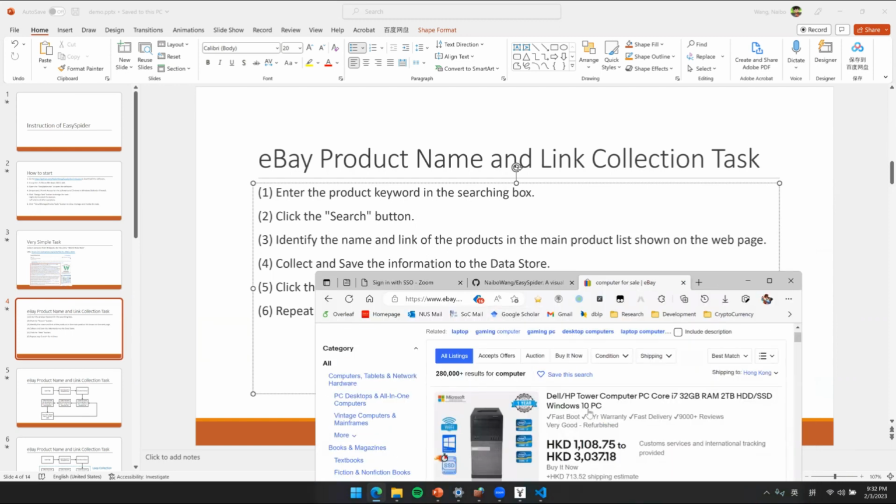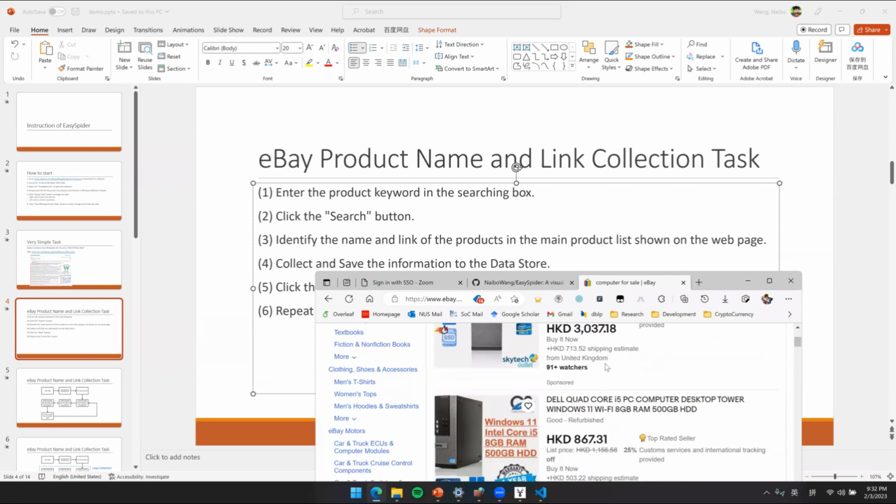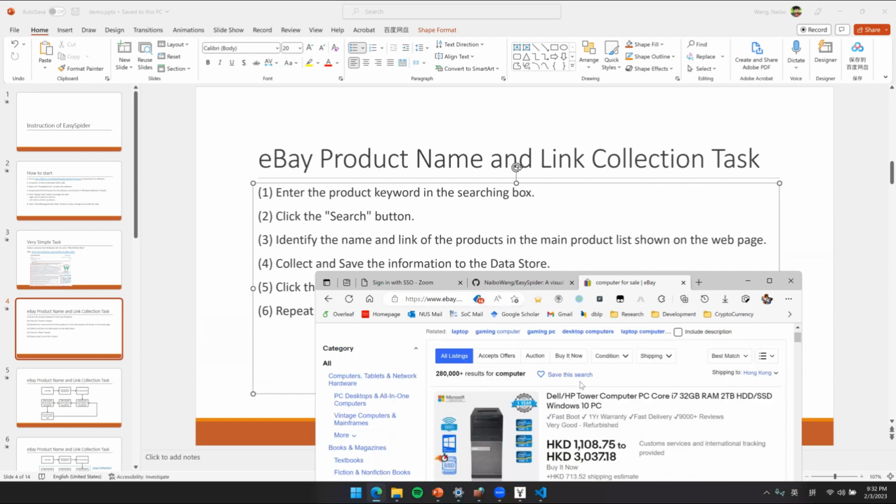Here is the name and links of the product, such as Dell Tower computer and Dell Quad Core. This is shown on the web page, and then the software wants to automatically collect and save the information into our data store. So it's a CSV file.